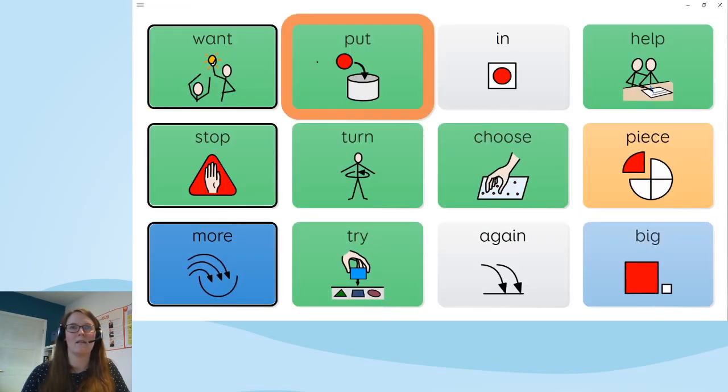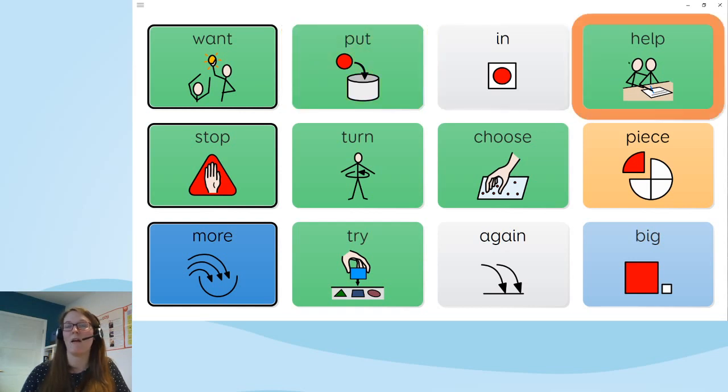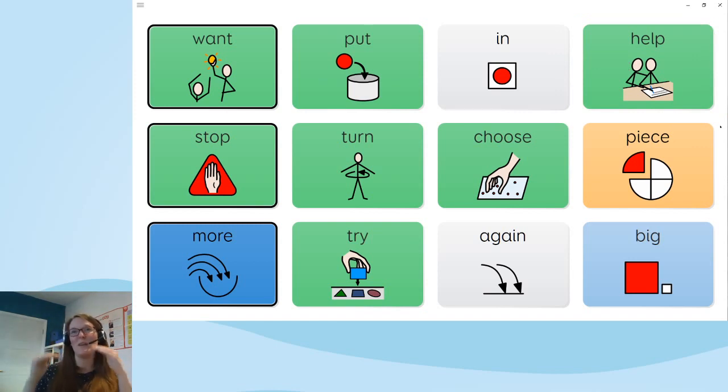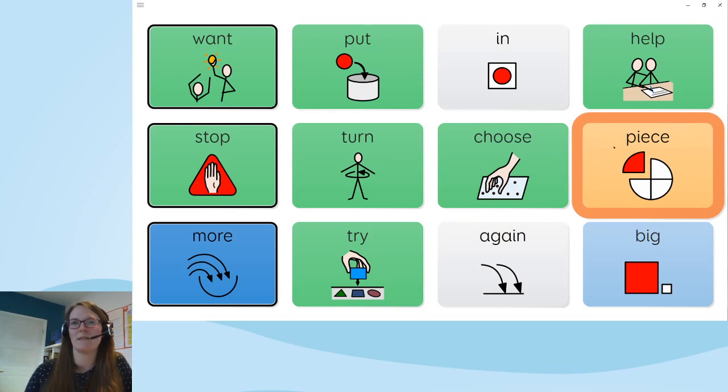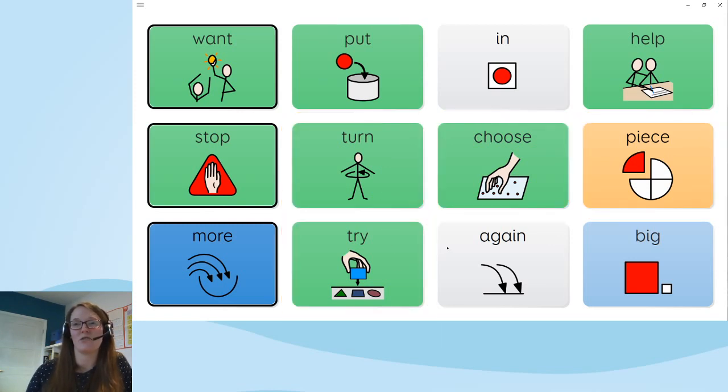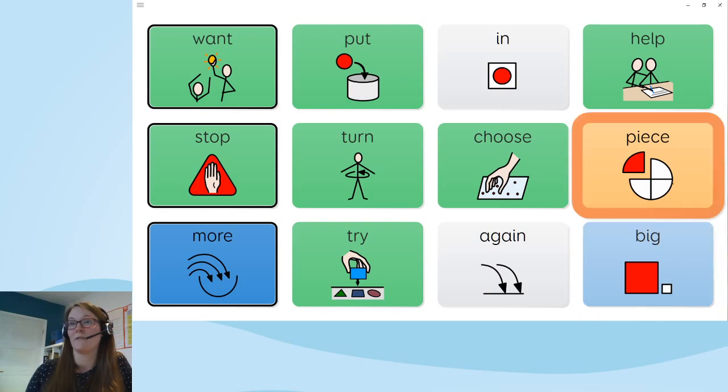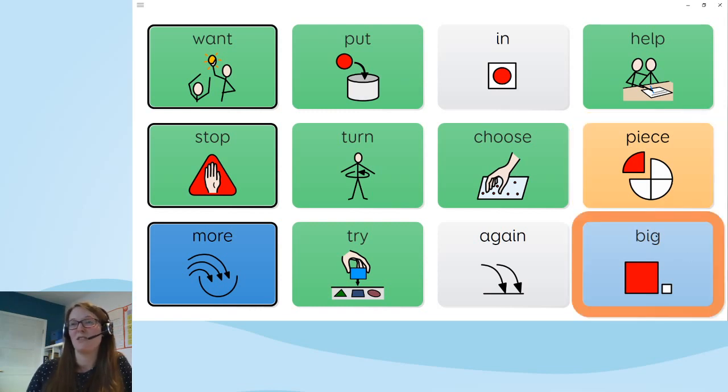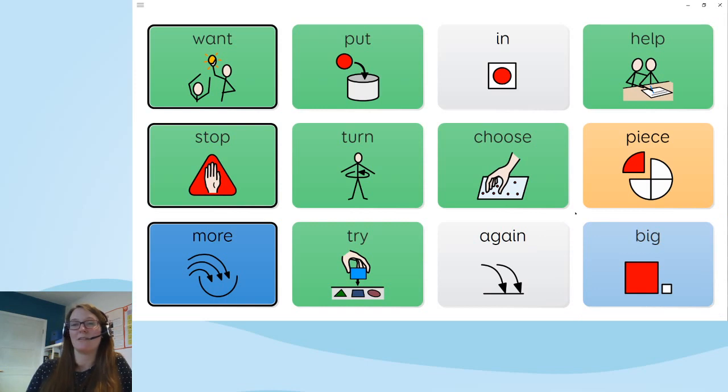I can say, I want put in, I need help. And because I've put those really important words right at the top, I think I'm going to be able to use those quite nicely at the 12 cell as well as the 20 cell level. I can choose a piece, I can turn the piece, I can try again, I can ask for a big piece. I might want to change the word big for different because that's quite a useful word, but generally I'm happy with that.